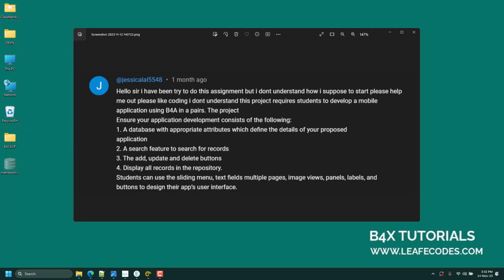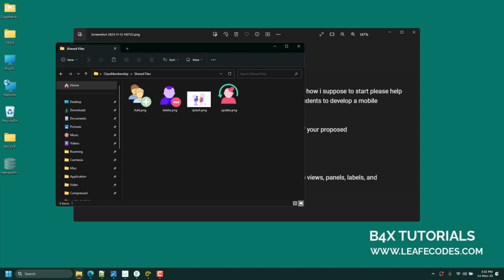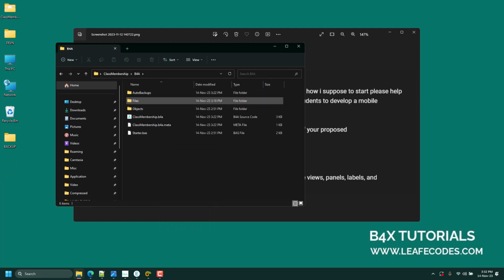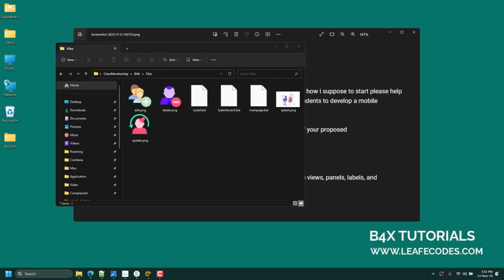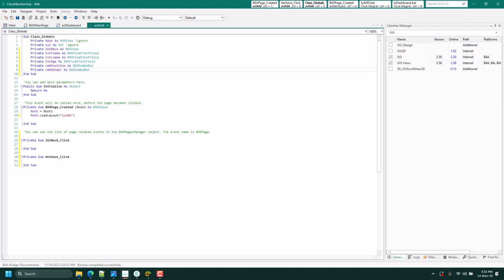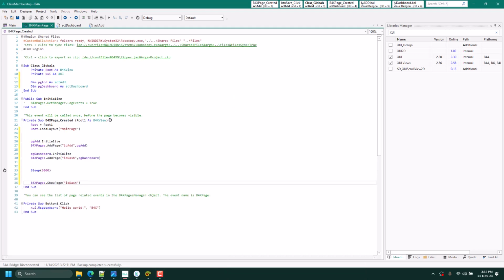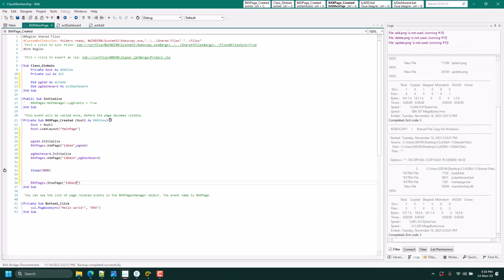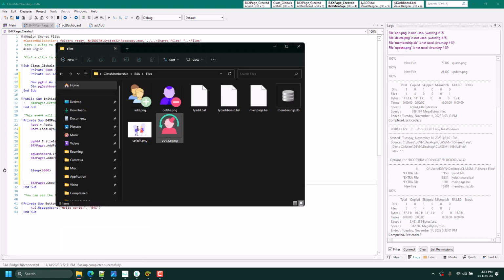Since it's a B4X project, to add it we first add it to the shared bundle, then to be able to see it in B4A, we go to the IDE, then we click under the B4X main page. We click the command link to copy it. Code compiling, everything successful. So now if you check our files folder, you should see the membership DB. Good.